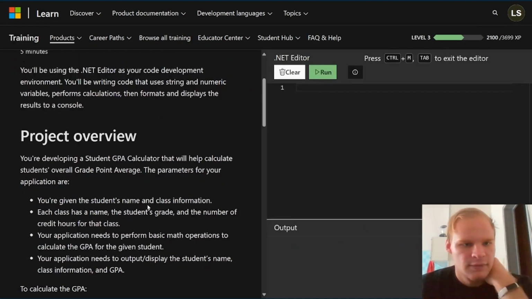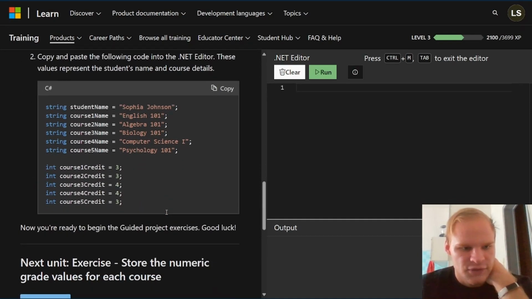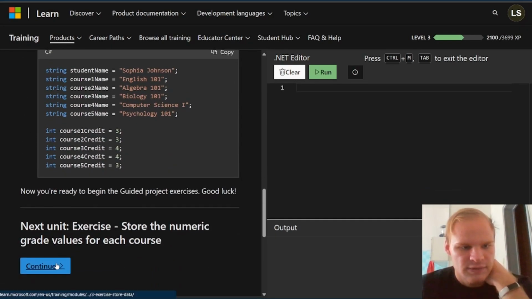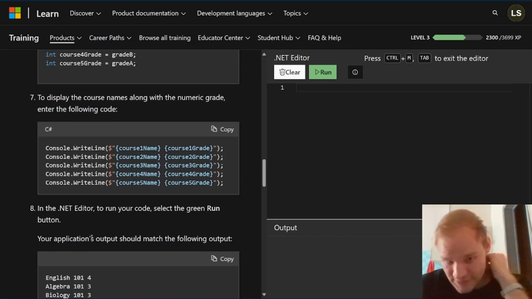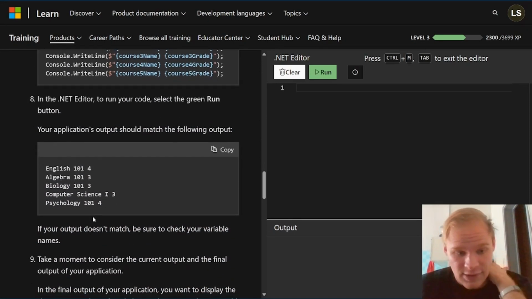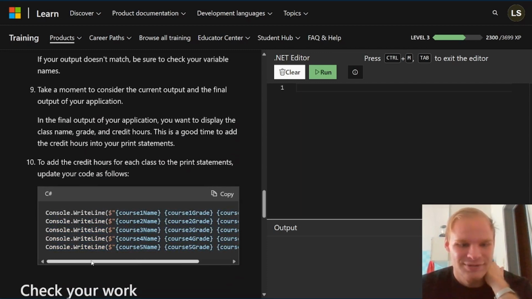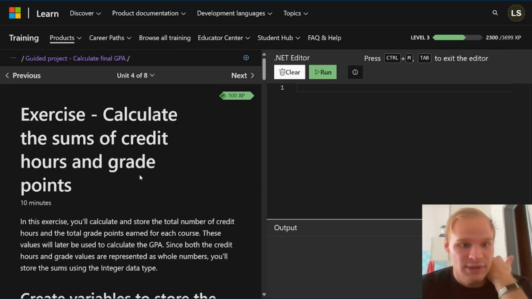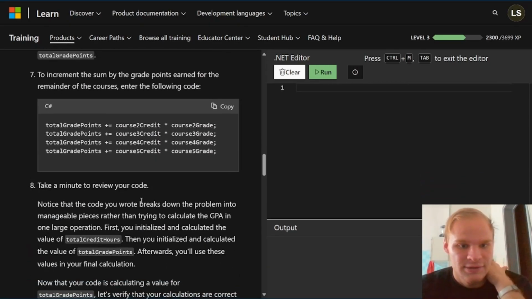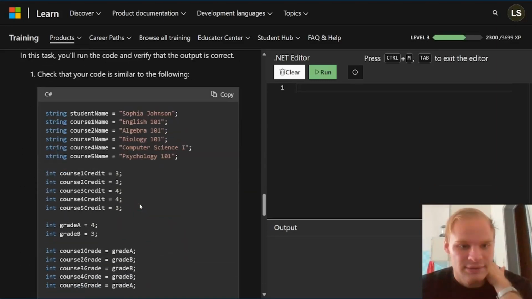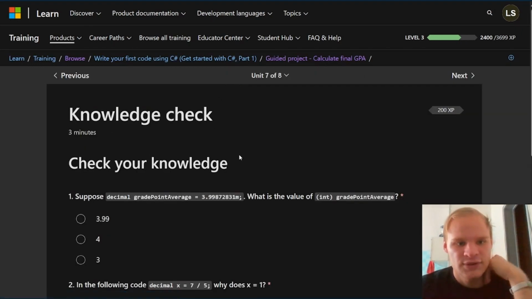Let's move on. We're developing a student GPA calculator. Hey, can we do this with a function? Let's see if we actually get into functions. Maybe, maybe not. Store the numeric grade for each. Yeah, we can do that. Man, all this is so hard coded. It's really annoying to look at. I don't know, man. We should just have one function to write this. Calculate the sums of credit hours and grade points. It's like they want us to know how our grades are calculated. I'm interested in the code, not in the calculations. Okay, let's just move on to the questions.